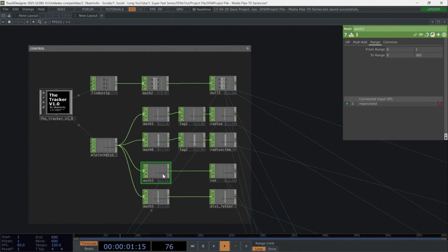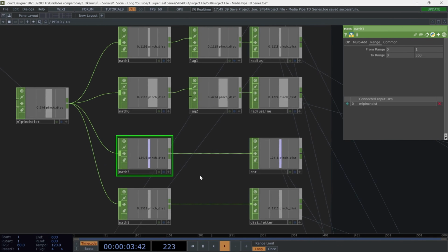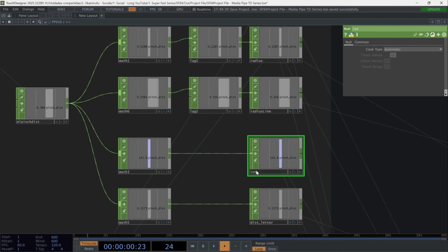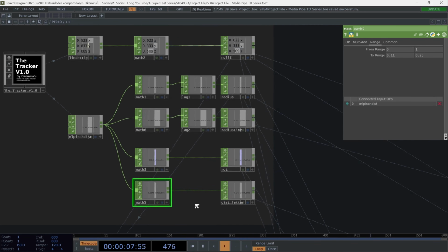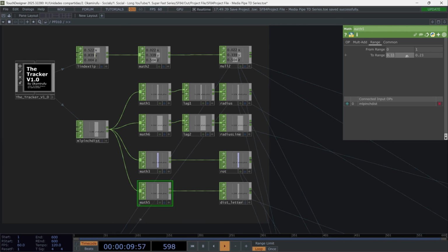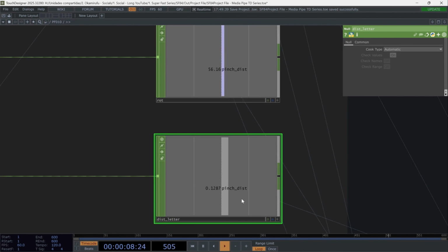Add a third math chop. Set the to range from 0 to 360. Connect this to a null chop and name it rot. Now a final fourth math chop. Set the to range from 0.11 to 0.23. Connect it to a null chop and name it dist letter.